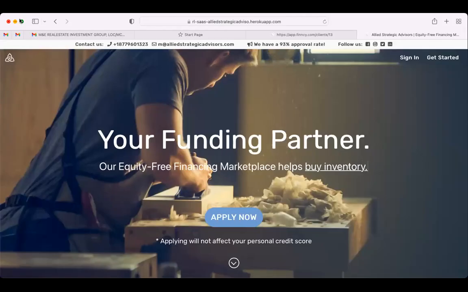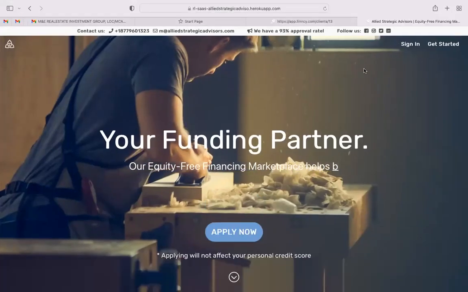Okay, so this is how your landing page would look. And this is also your back end. This is also where you're gonna log in to see all the applications that your merchant would sign up for. So there are four different users in the CRM.